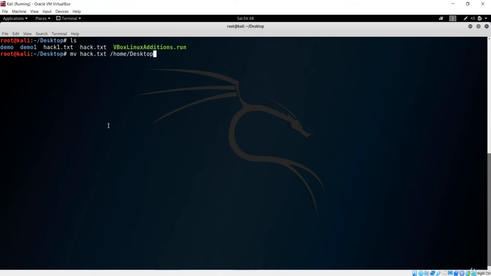So we have now moved this file inside this desktop, or you can simply go to the downloads, and this is going to overwrite any existing file with the same name. So if you have the same name, that is hack.txt, inside this desktop, that is going to be overwritten. So when I hit enter, now if I say ls, here we have the hack.txt has been overwritten.